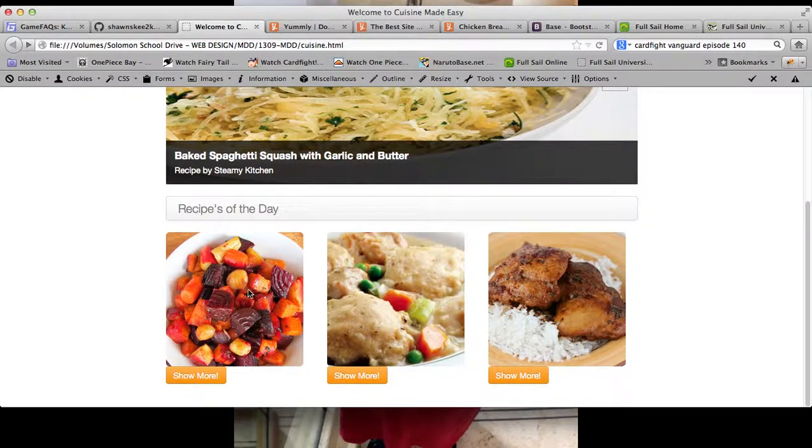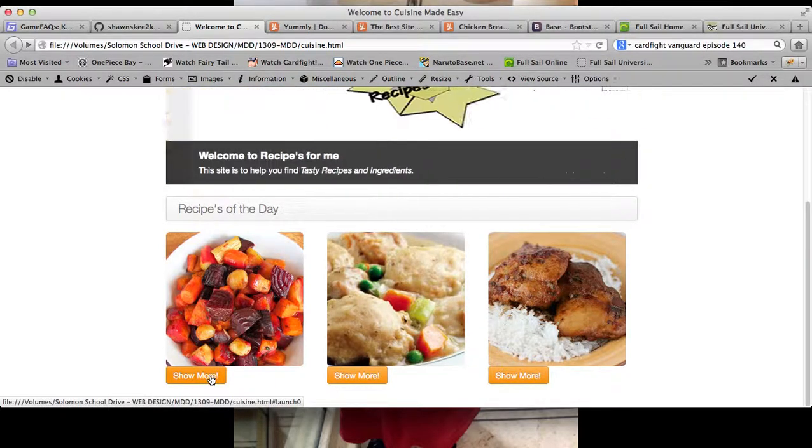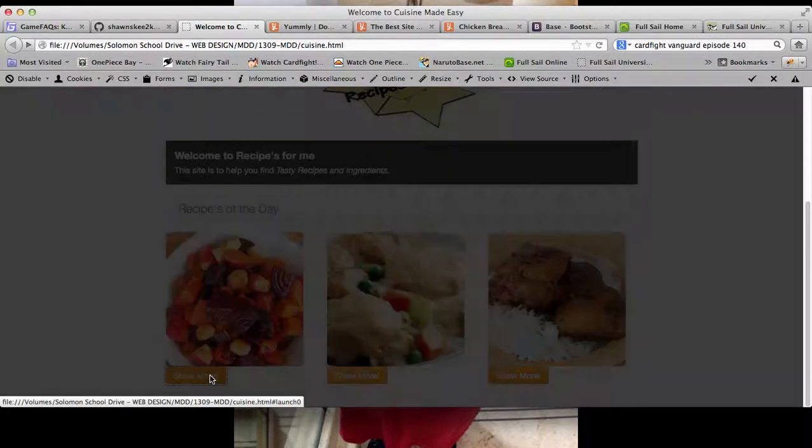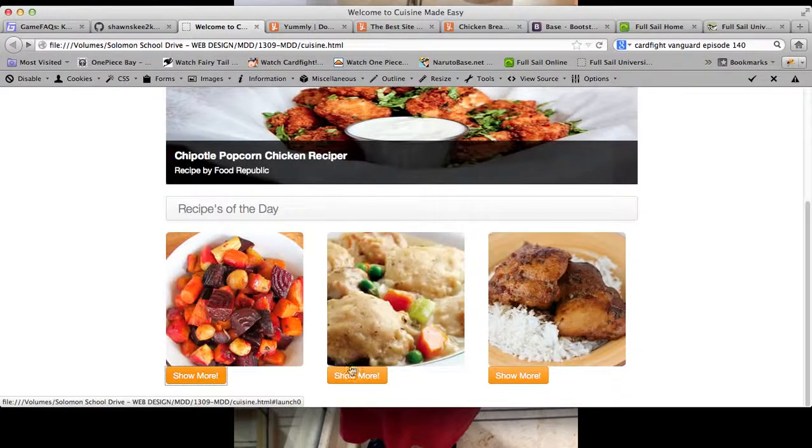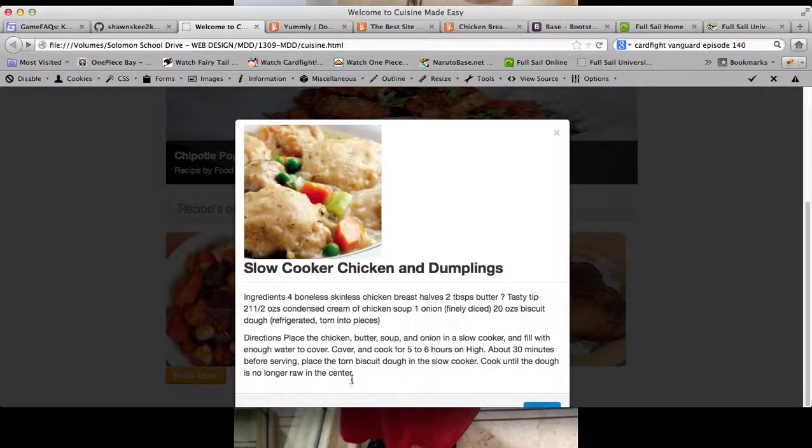I also added the images here, and now that I'm using the modal, once you click on the show function, there it is. It pulls up a picture, gives you the ingredients, and then the directions for cooking the meal as well. And they all come up as they're supposed to.